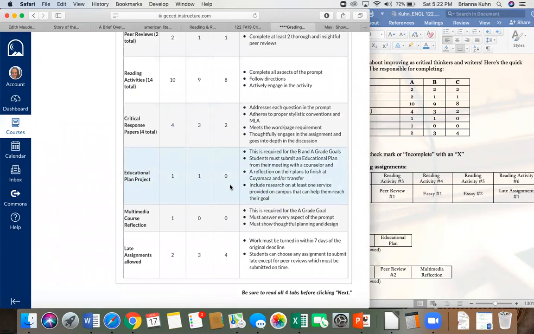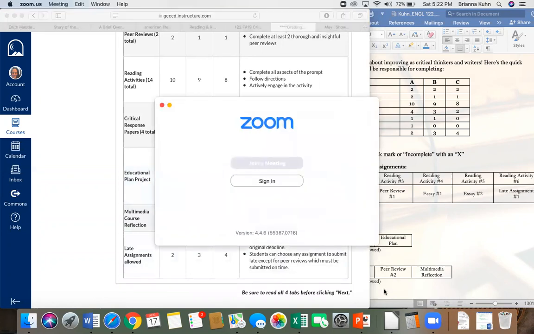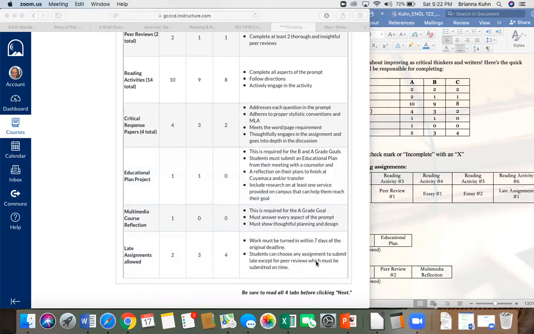So you're going to see check marks and X's in Canvas next to each one of these assignments, and that's how you know whether or not you passed the assignment. And so you're not going to see any points or any percentages or letter grades on your individual assignments. You are only going to be seeing those checks and X's.